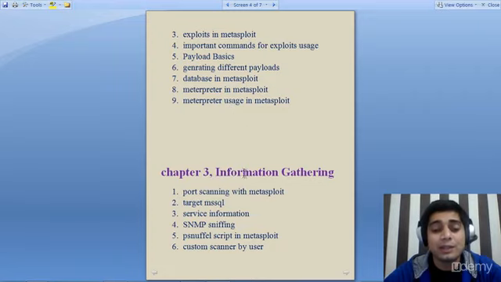After that, in chapter 3 we are going to learn about information gathering or reconnaissance. In that we are going to learn about port scanning, something about MS SQL, service information, SNMP sniffing, psnuffle scripts, and a custom scanner that we will build in this chapter 3.